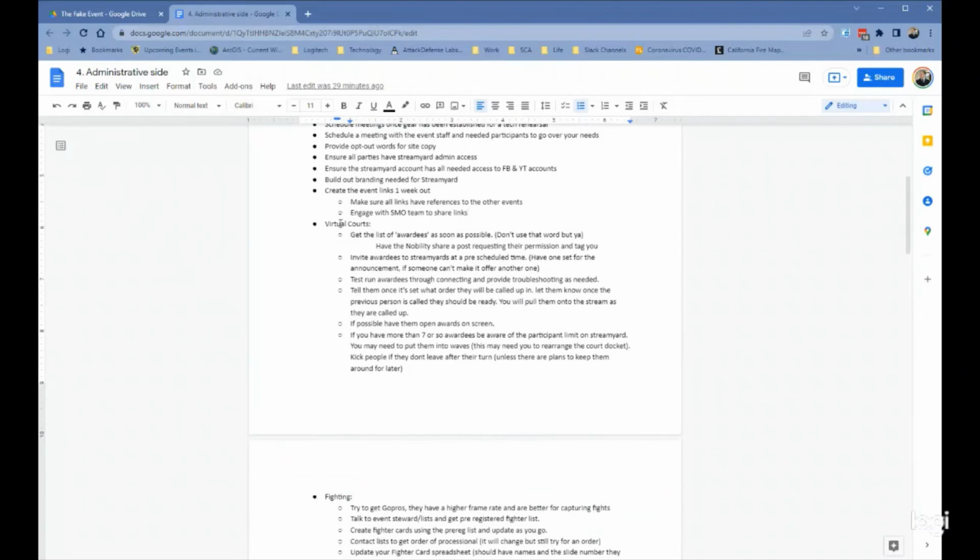So virtual courts are a little bit different. You want to get the list of awardees as soon as possible. Now, awardees is not the right word for that. It is the word that I use, mostly because in this very limited instance, it's kind of what we're looking at.